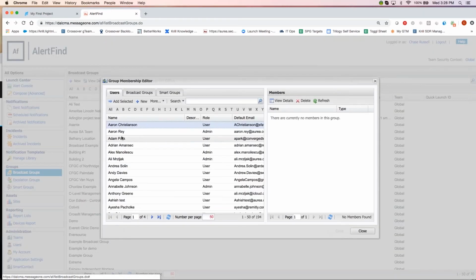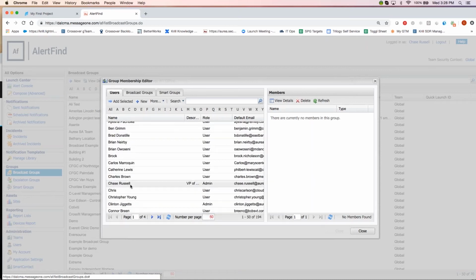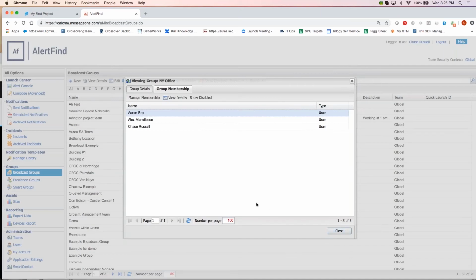So let's say that Aaron, Alex, and myself are all in the New York office. I would just drag and drop us in there, and we are now in the New York office group. So anytime that you are sending out a message and you want to reference just these people, you would start typing in the name of the group, New York office, and that group would pop up, so you know that you're only sending to those people. As you can see, it's extremely fast to create a group.